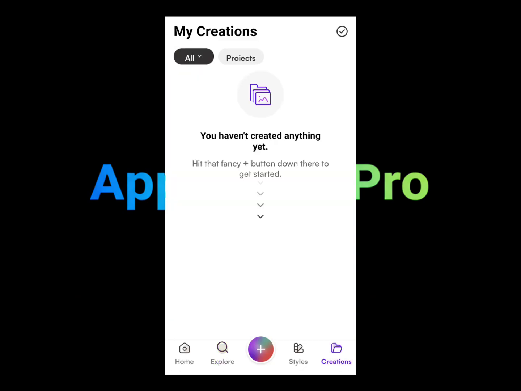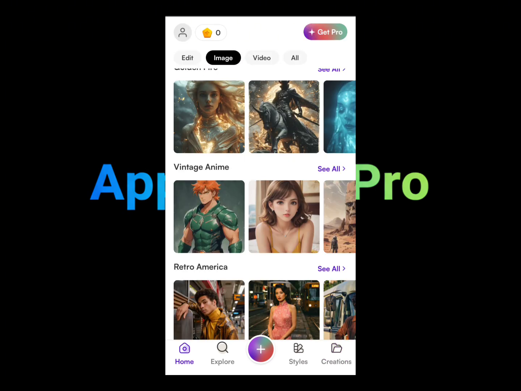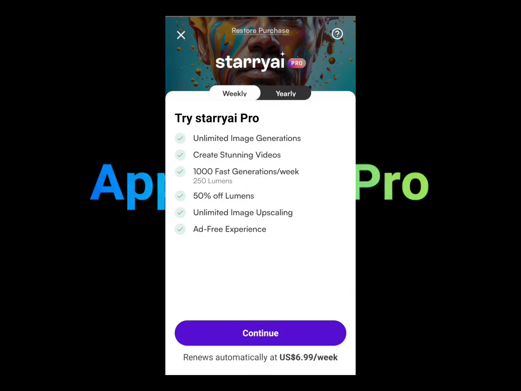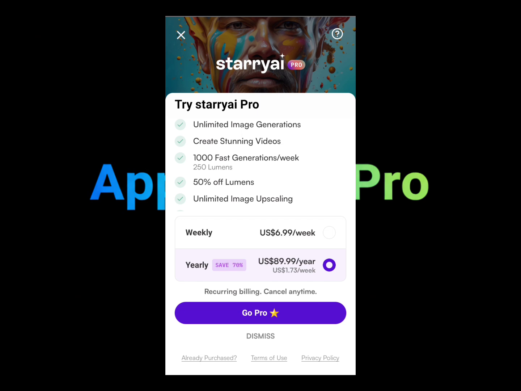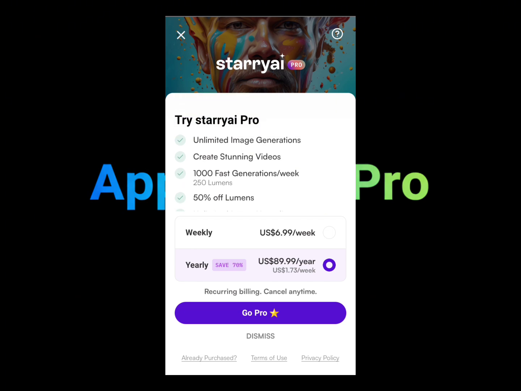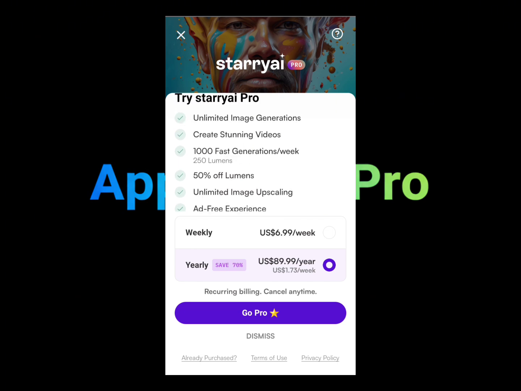And over here where it says creation, this is pretty much where you'll see all the AI videos and AI photos that I've created using this application. So that's pretty much it. At the top here, tap on Get Pro. This is where you go to get your subscription. As you can see here, the prices and everything for the subscription and what you'll be getting. So that's really pretty much it for this application.